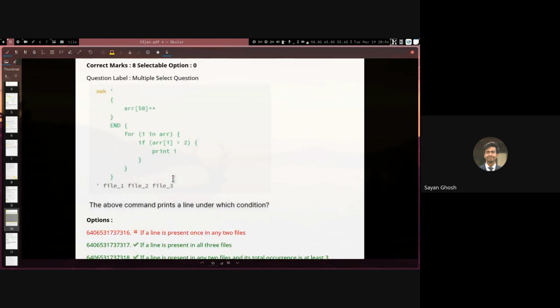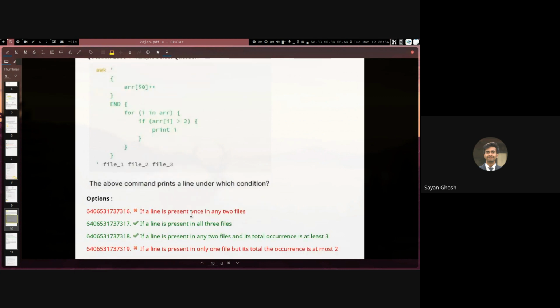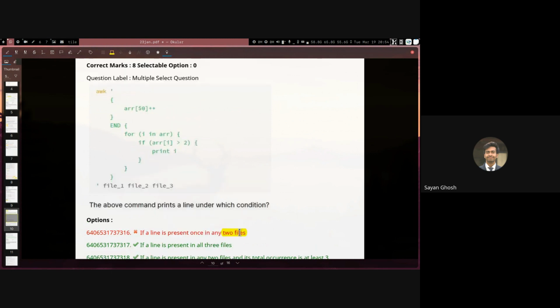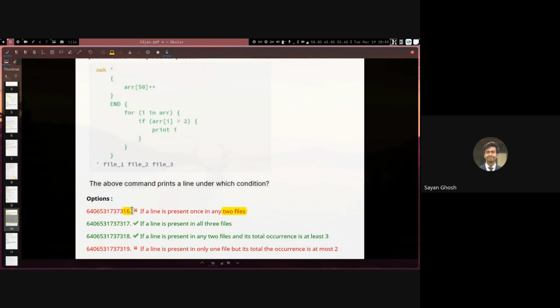So here the first option is if a line is present once in any 2 files. So if a line is present once in any 2 files, then what will be the total count of that line? 2, equal to 2, right? So it will not be greater than 2. So it will not be printed. So that's why this option is incorrect.